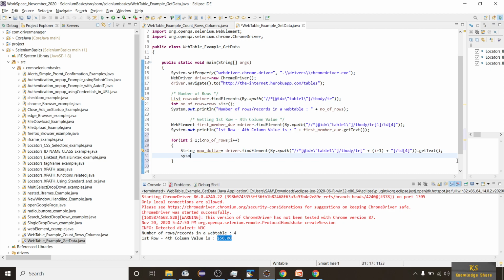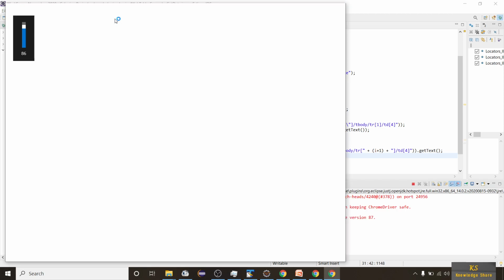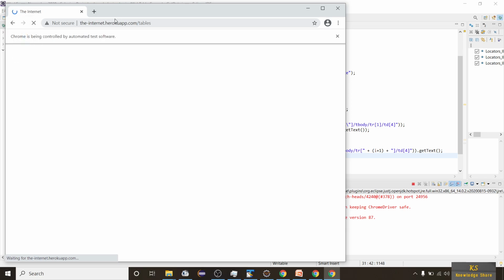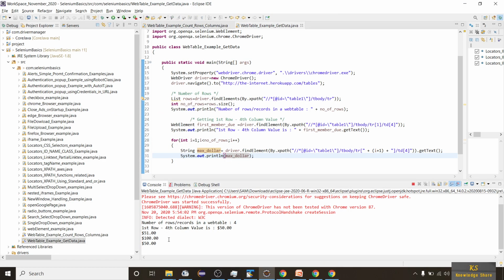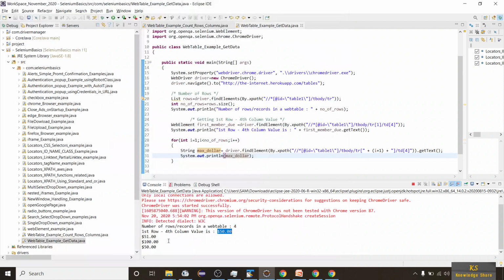Now let's print this, System.out.println, current dollar value is. Or let's simply print this maxDollar and see what we are getting. Okay, observe here, we got $50, $51, $100, $50, $50, $51, $100, $50.